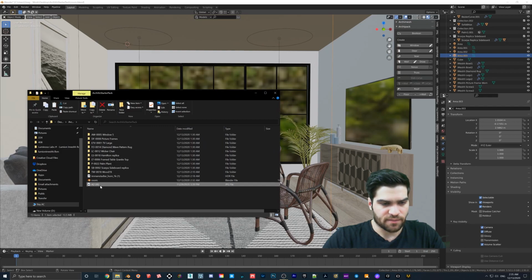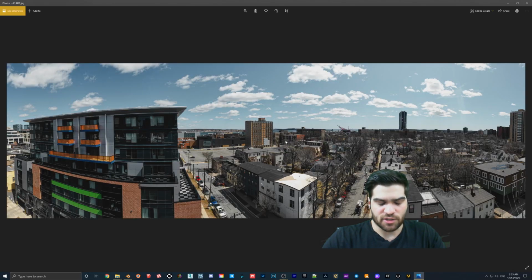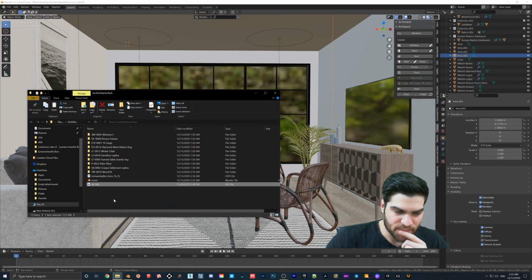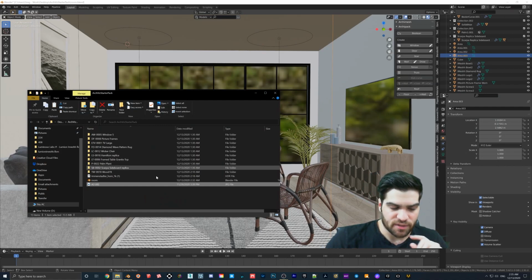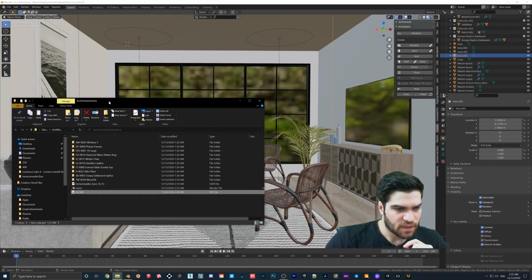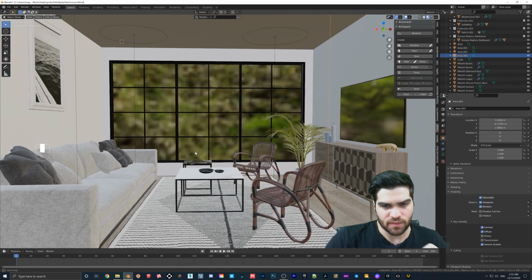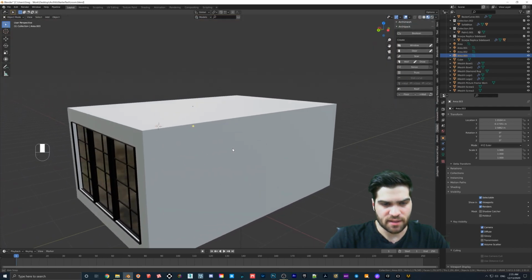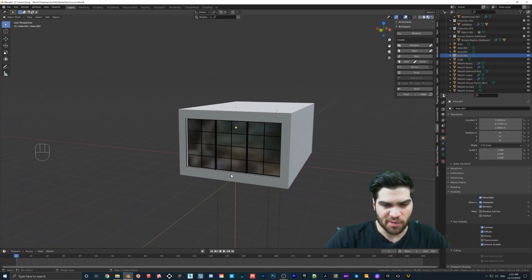So we're going to put this here. This is just a picture of Halifax that we took with the drone. That's where I'm from, so yeah, we'll just use a portion of it. And yeah, there is something that may be a little bit weird, but it'll be worth it when we set it up.